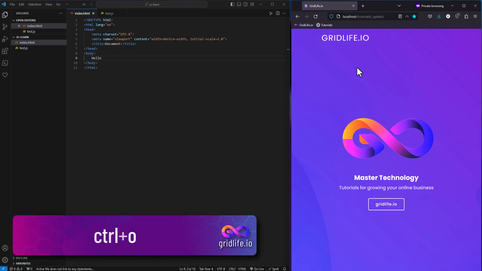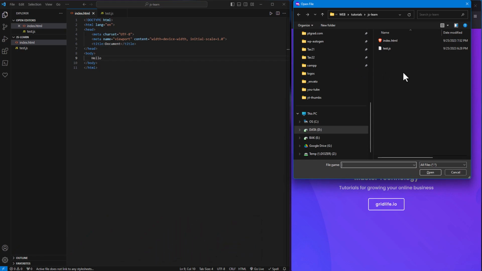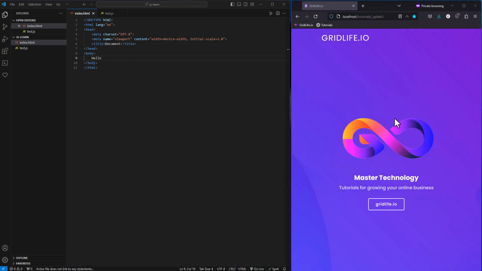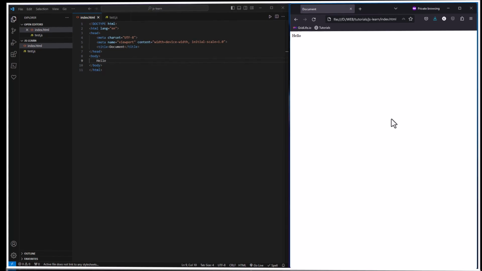And what this will do is it'll open a dialog. And you can open up the file that you just created, which was index.html. So go to the location where you saved that, open the index file, and you should see, as this opens up, the word hello. Now you can see we're ready to actually start our development process.